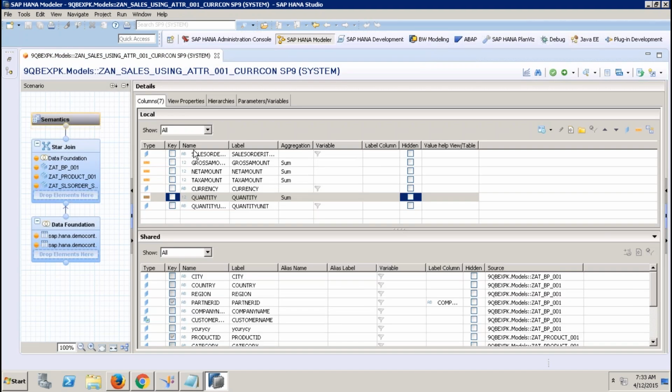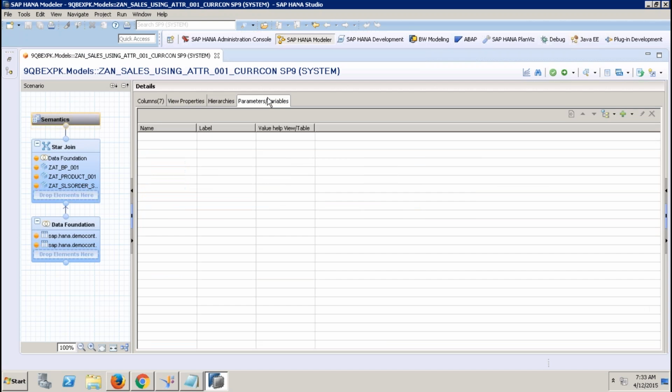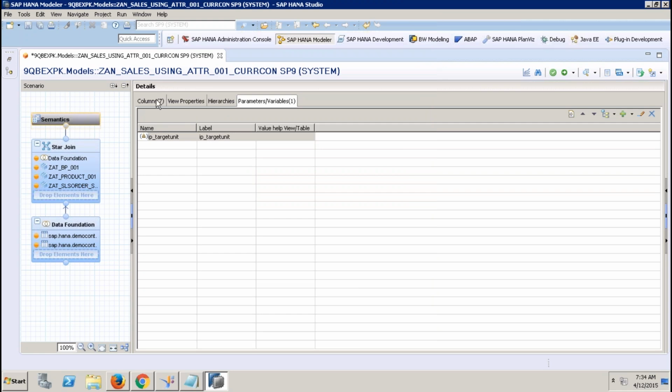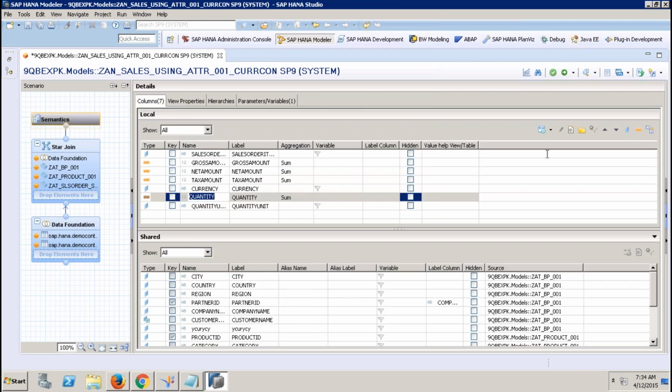And the next point is that for all this unit conversion or currency conversion, I can make that dynamic as well. Okay. So what I'll do first, the target unit I would like to make dynamic. So I'll create an input parameter. I can use an input parameter and make my currency conversions or unit conversions dynamic. IP underscore target unit. Okay. Direct is okay. Varchar, some 3. Now I'll go to this unit conversion quantity.